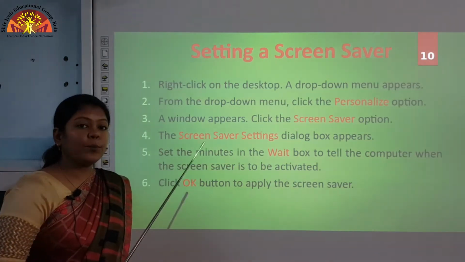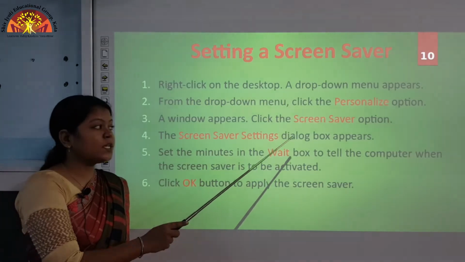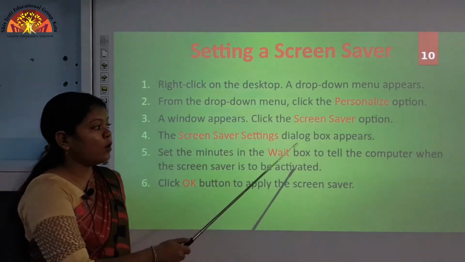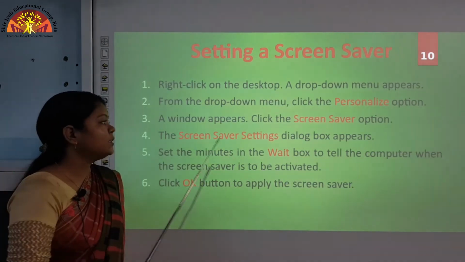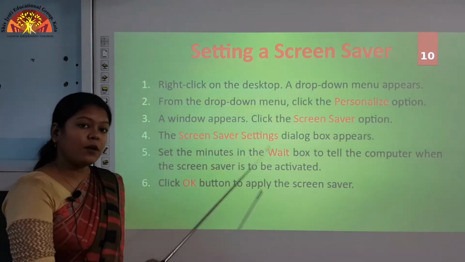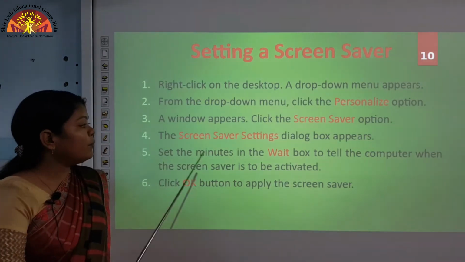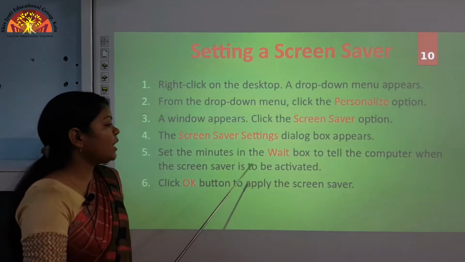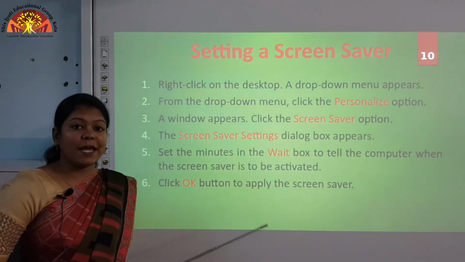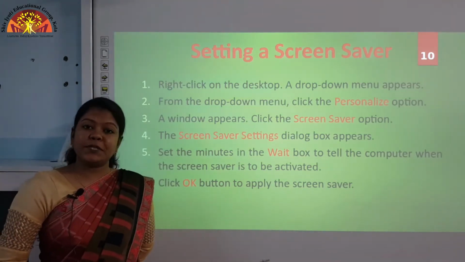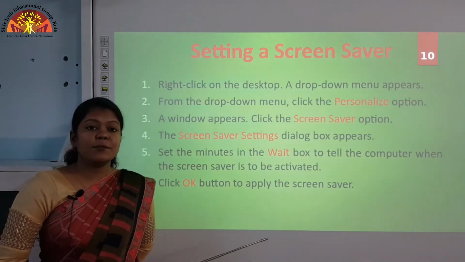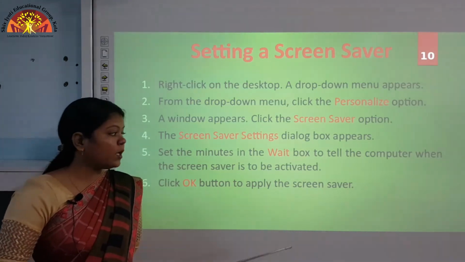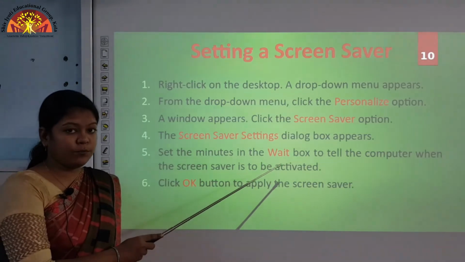Okay, so in the window that appears on your screen, you have to choose the screensaver option. Next, the screensaver settings dialog box appears. Then set the minutes in the wait box to tell the computer when the screensaver is to be activated. It means we have to set the time limit. It means if you leave your system for 5 minutes, and do not work on it, the system is not in use for 5 minutes, then your screensaver will appear on your screen. Okay, so we have to set the time in the wait box.